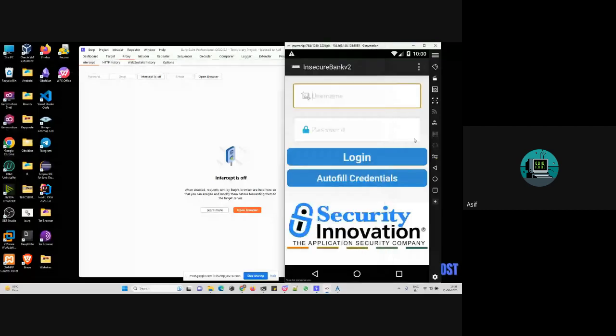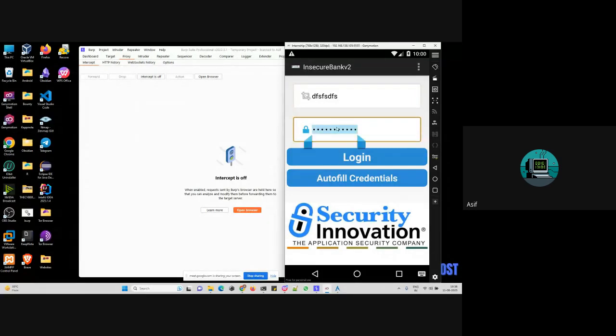Right now we are using this testing application. You could follow the same steps in any real application also. First of all, you have to type anything. Right now I'm typing my username, anything, and a password also. Now I have to copy the username, and if this username is getting stored, we have to find it out.